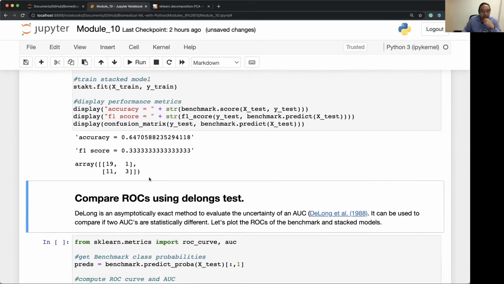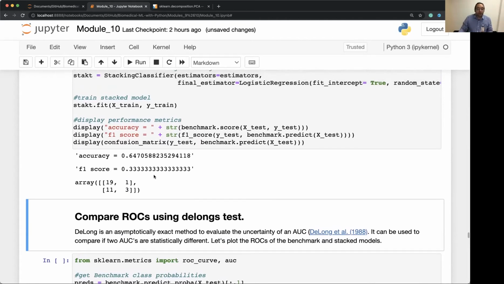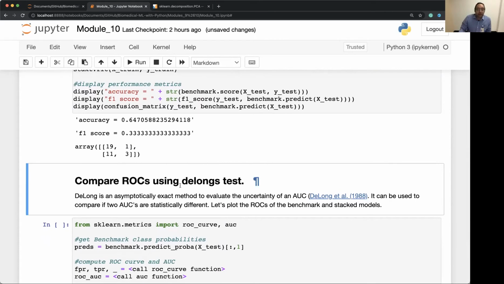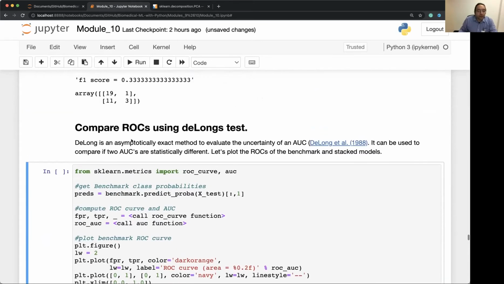So now what you want to do is compare our stacked model with our benchmark. When it's binary classification like this, you can always do DeLong's. There should be a big L here, the guy's name. You can use DeLong's test to compare ROC curves, right? Or the AUC actually.